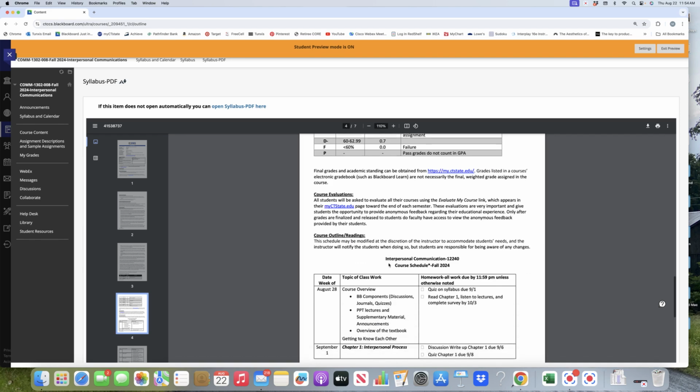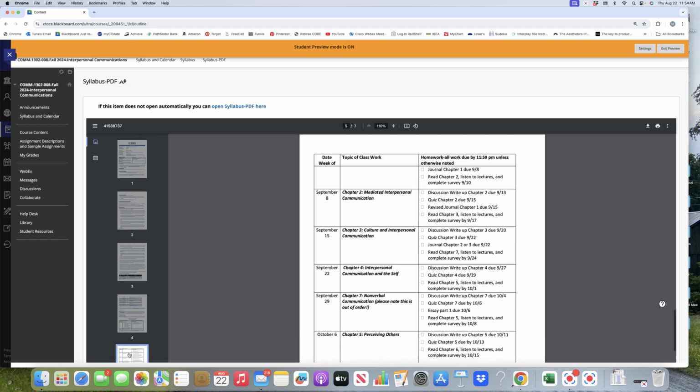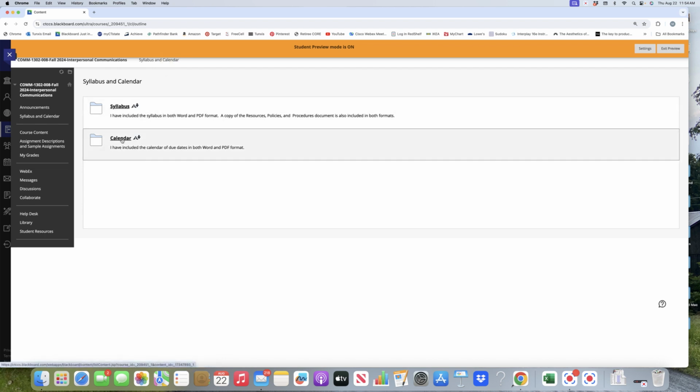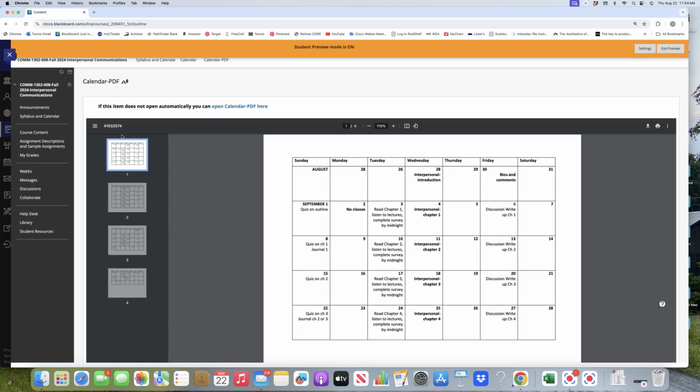But in any case, and then there's a schedule. This is how my plan is to structure the class. Okay. But I also wanted to show you, I have a calendar because I think in calendars. I love charts and graphs. So this is set up.